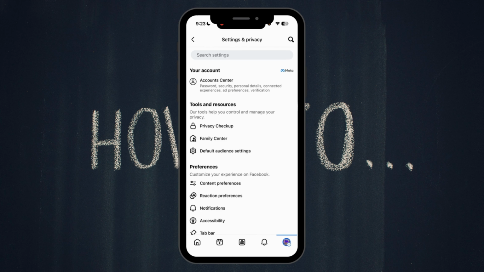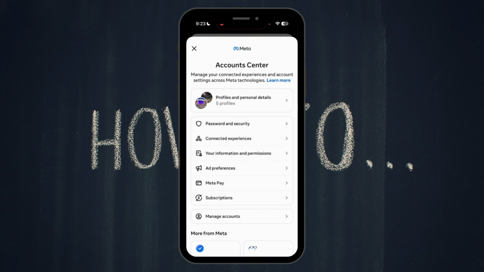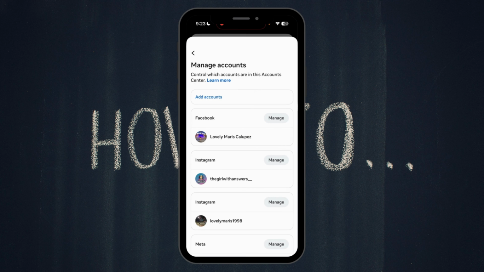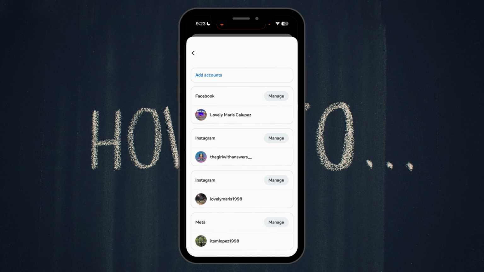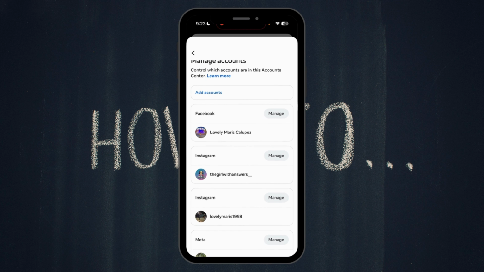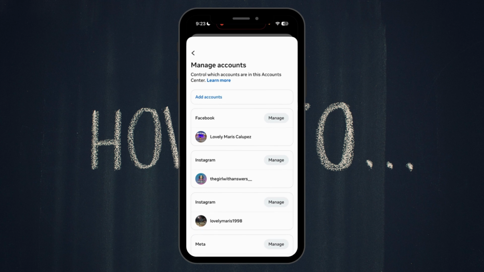Now from here, go to your account and tap on Account Center. Next, scroll down and go to Manage Accounts. Next, tap or choose the account that you want to deactivate or delete. So for example, this one, click on Manage.